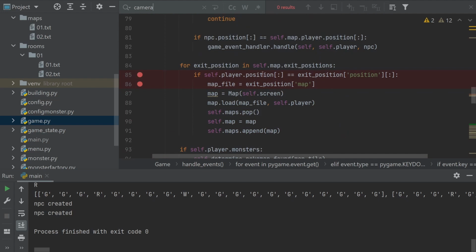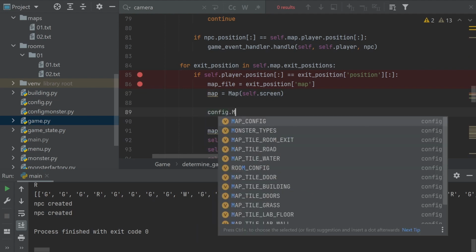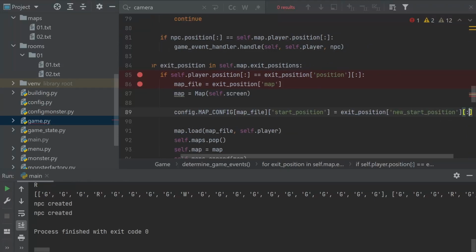When we hit one of these, we're going to create the map, and then we're going to do a map.load. But before we load, we go to config, map config, set the index to the map file, and say start position is equal to the exit position's new start position. So then when we call map.load, this will be the new start position that gets loaded.